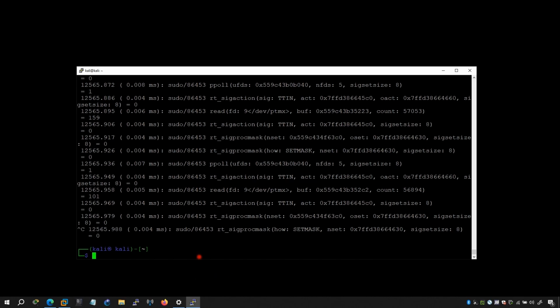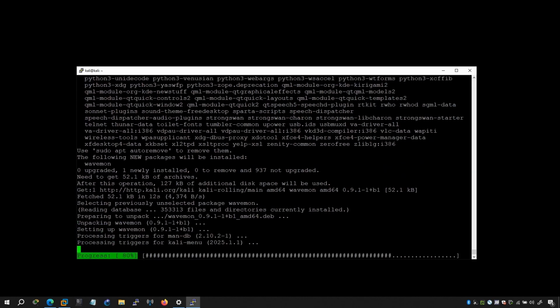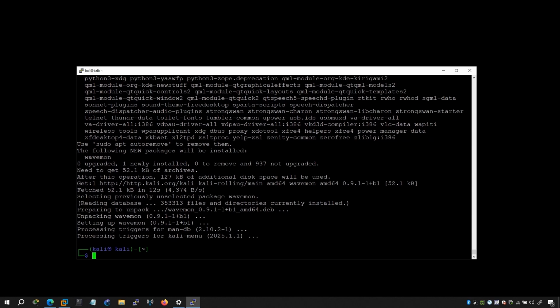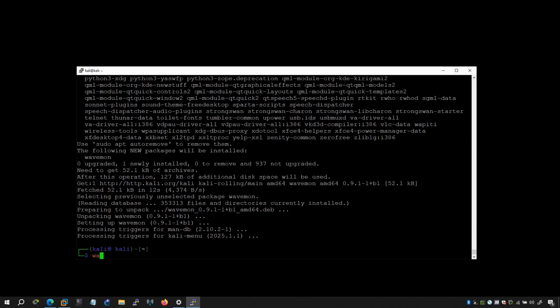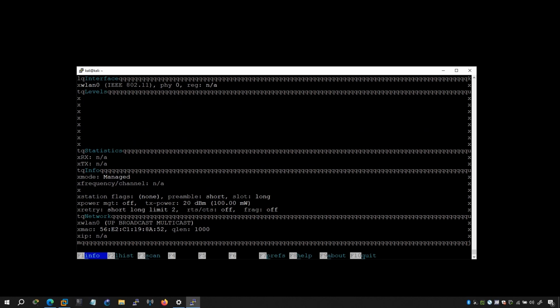If you want to install that tool, sudo apt install wavemon. Once you do that, hit enter. Once you are done with installing, just make sure you're connected to the Wi-Fi. If you are not connected to Wi-Fi, it won't work. So do wavemon. Basically you can see a lot of information here.